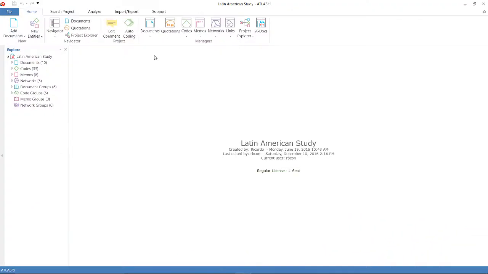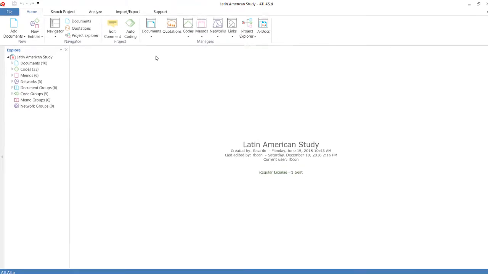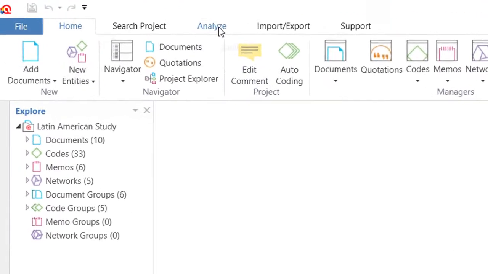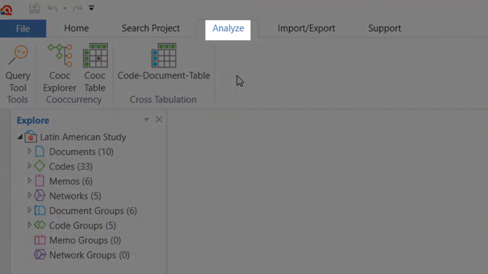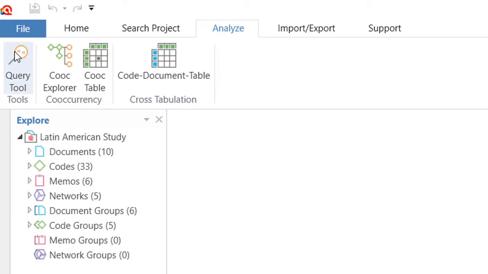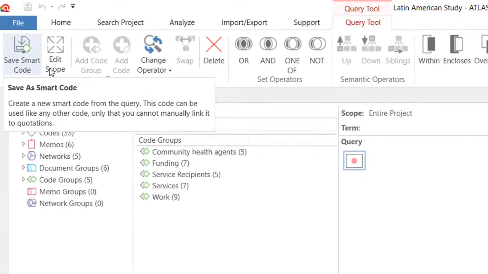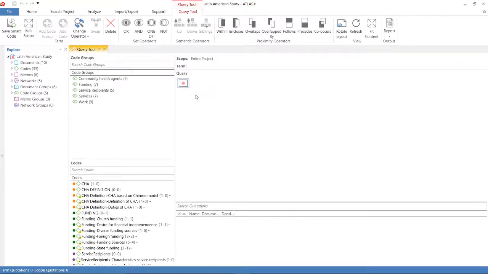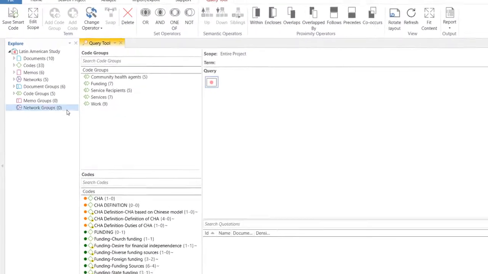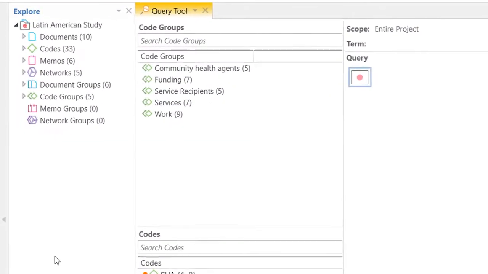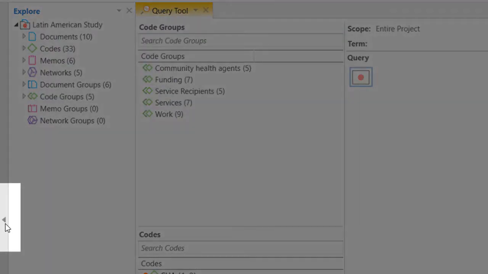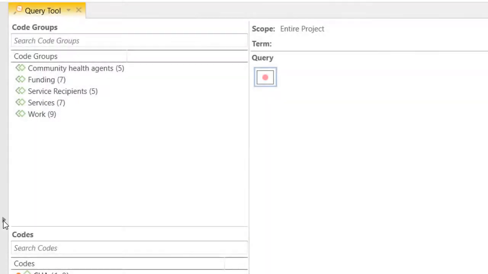I will show you now how to use the query tool in ATLAS.ti 8 Windows. You first go to Analyze, then you select Query Tool, click once only, and now you will see below the query tool, but you also see the navigator. You can close that by clicking on the triangle on the left.